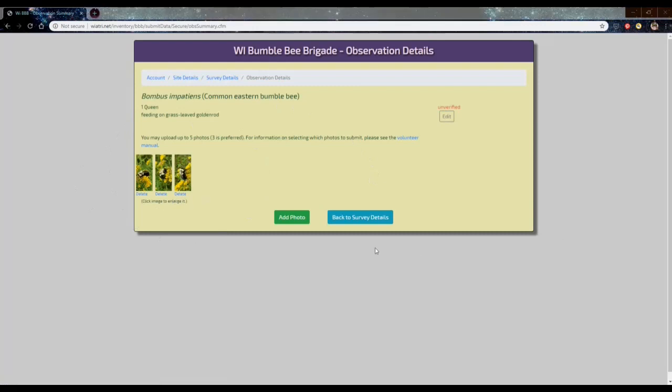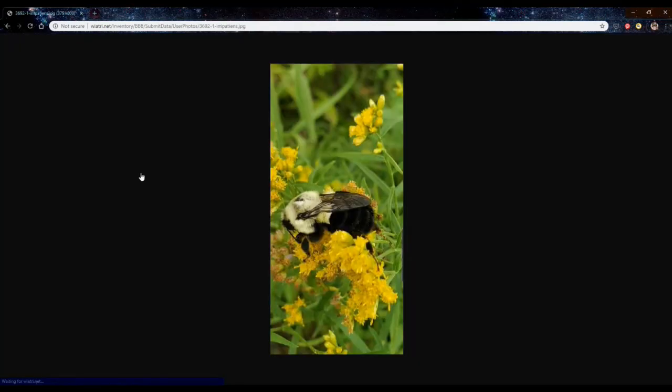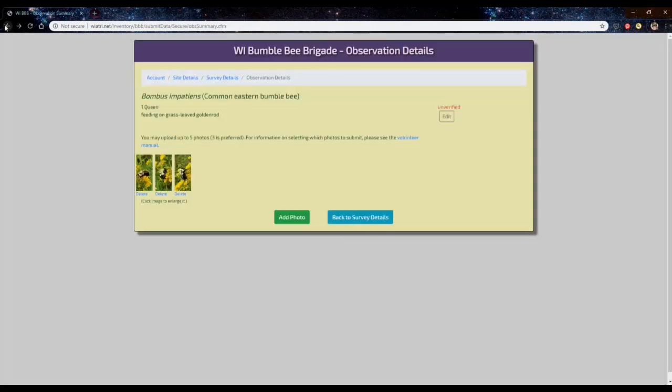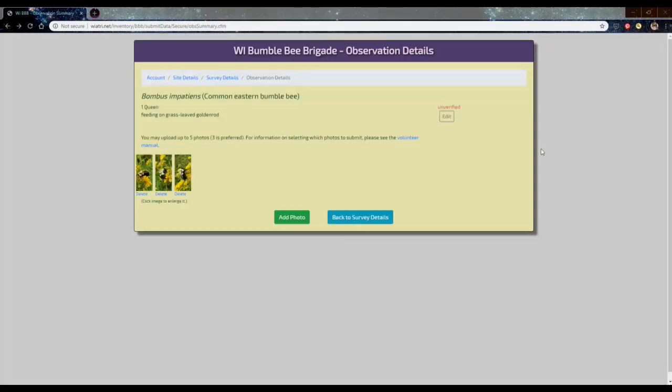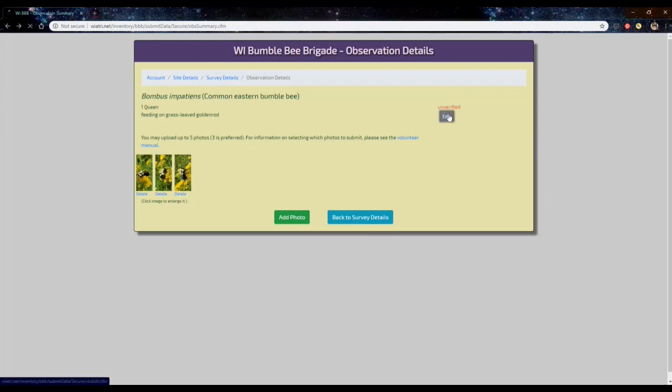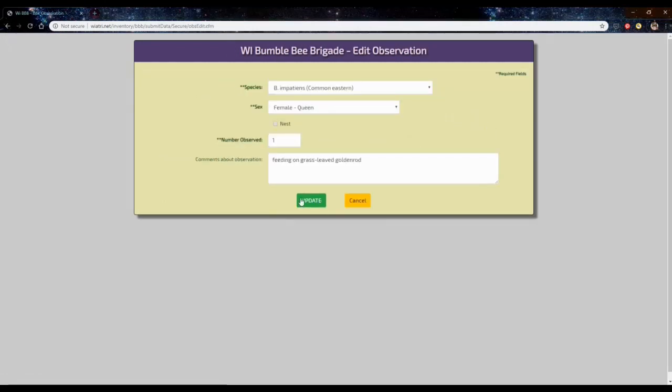As the website says, they do prefer 3 photos, ideally one of a side, face, and back shot. But you can upload just 1 photo or up to 5. Maybe some of your photos are a little blurrier and you think by adding 4 or 5 that could help make a positive ID. If you want, you can click on the photos to get a better view of them. If you need to at this point, you can edit any of the information for this particular observation.